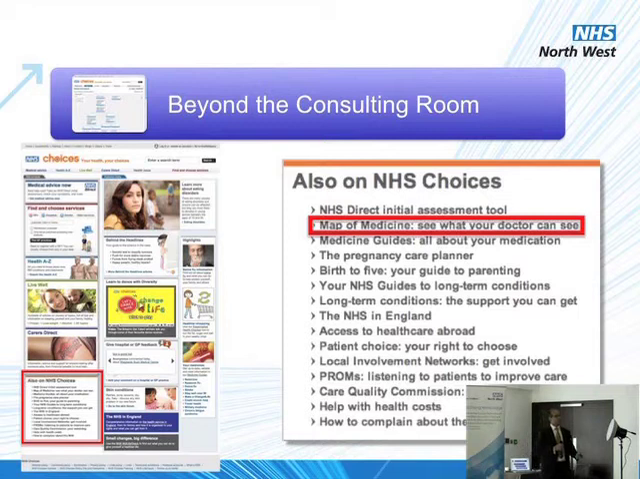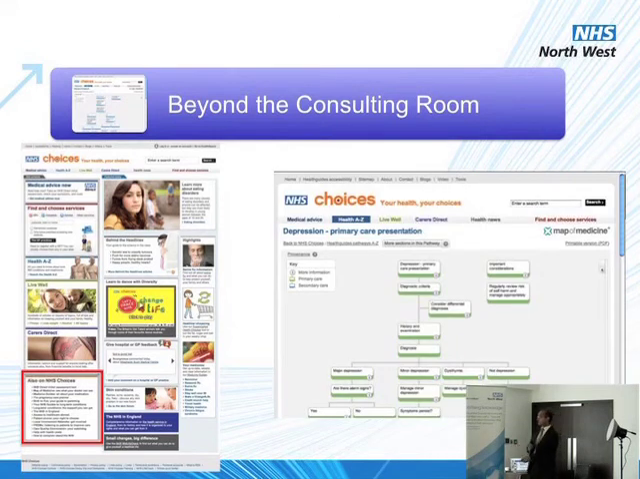But the question is, how are patients going to see that map of medicine pathway? Well, map of medicine pathways are available through NHS Choices. NHS Choices is www.nhs.uk. Here is the home page, and down here, if you click on that, you'll see it says also on NHS Choices, and the second option there says map of medicine, see what your doctor can see. That's where patients can access the international version of the map of medicine and see the evidence base for their pathways. So that's one way of doing it, through NHS Choices.